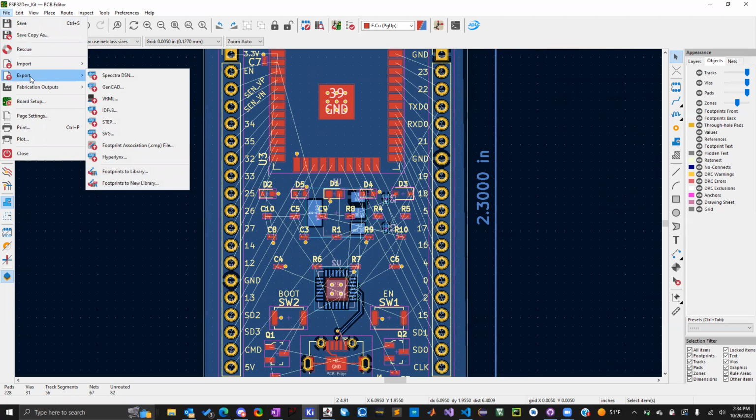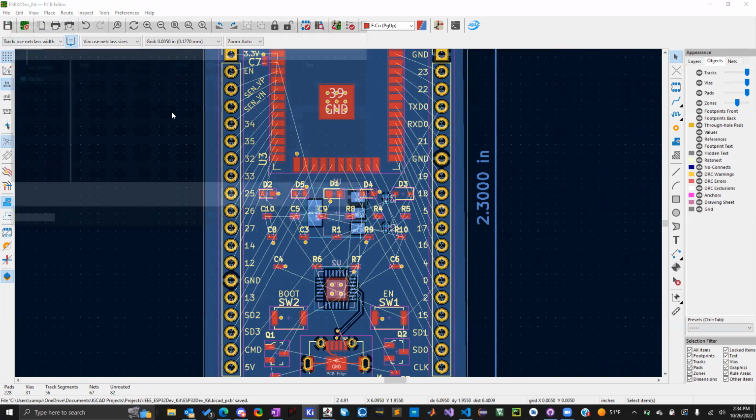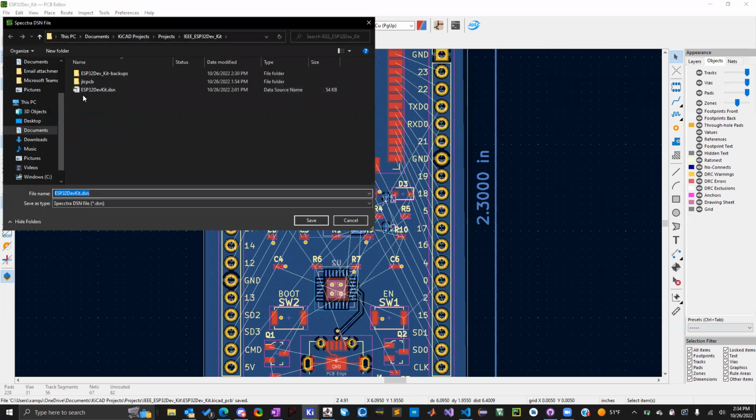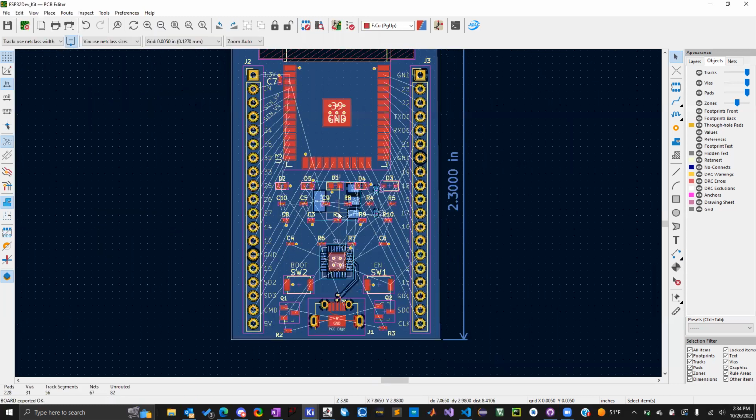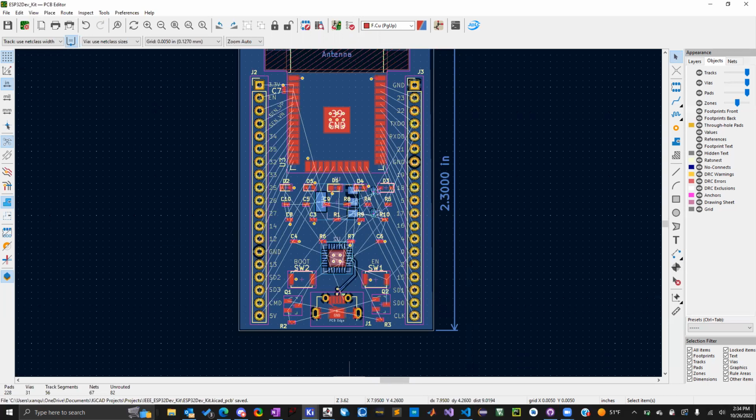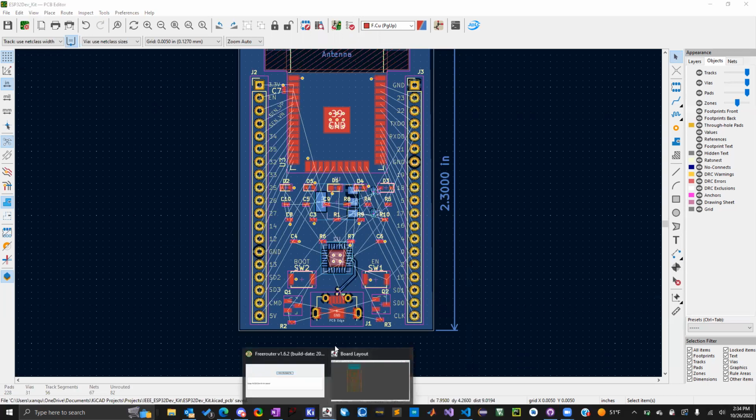And what you're gonna do is you're gonna click on File, click on Export, and then you're gonna click on Spectra DSN file. It's gonna ask you where do you want that. I'm gonna go ahead and throw it in whatever project directory you have. So projects, I have IEEE ESP32 dev kit, and I'm gonna save it right here inside that folder. Go ahead and save. Yes, I'm gonna replace that. All right. So then you're gonna open up that free router software that I told you guys to install.